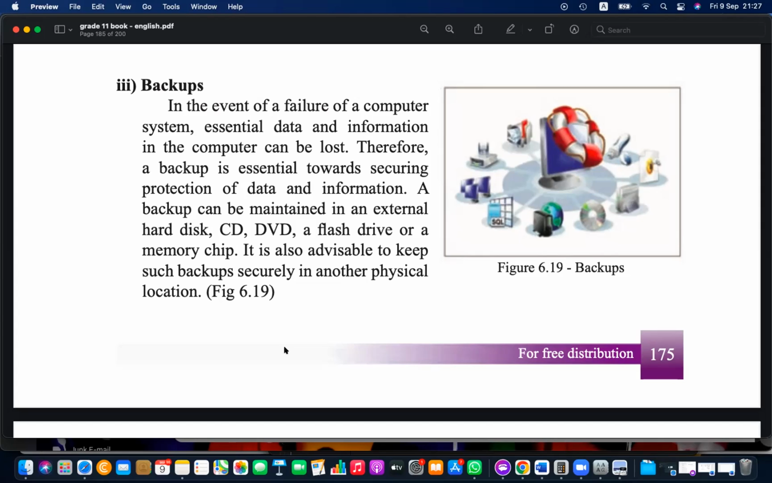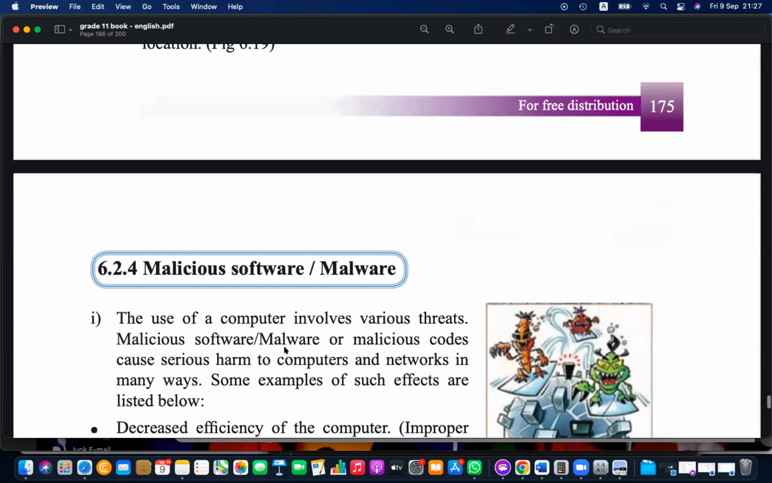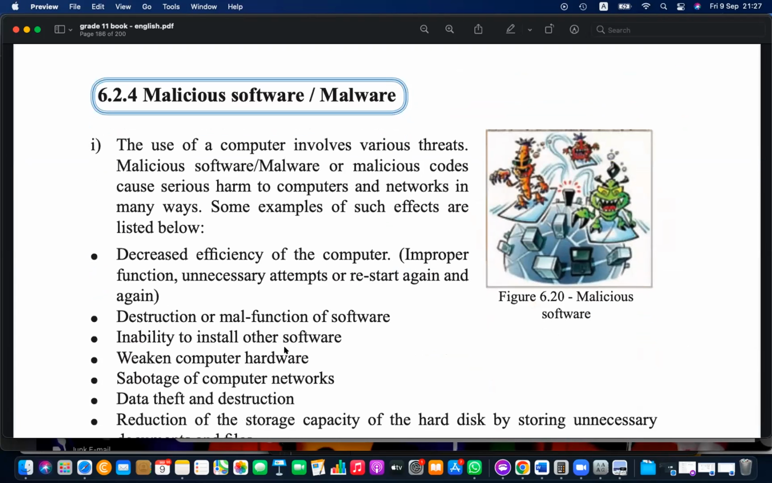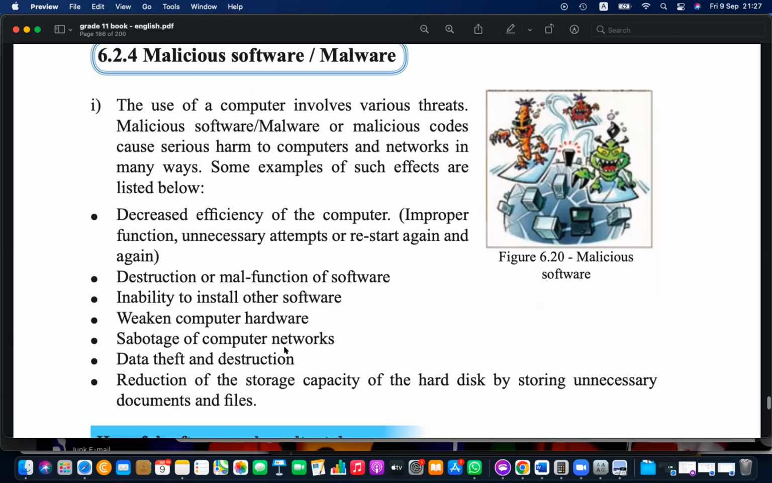A bank cannot say, we are robbed, we don't have your data. A bank cannot say, we got a tsunami, we don't have your data. Therefore, these backups, on-site backups meaning the same place, and off-site backups, some other places, are very important. Right? We are using CDs, DVDs, pen drives to keep backups. Sometimes network backups.